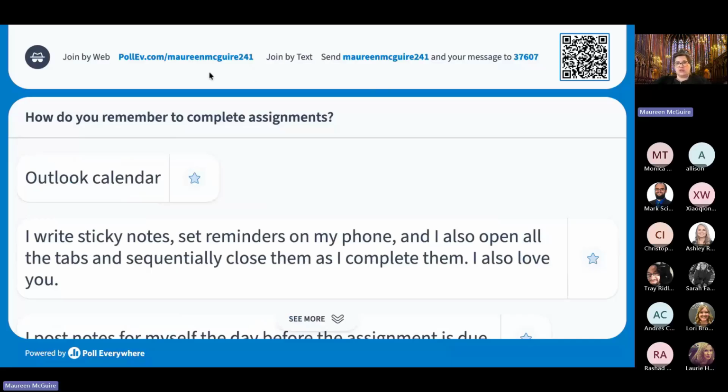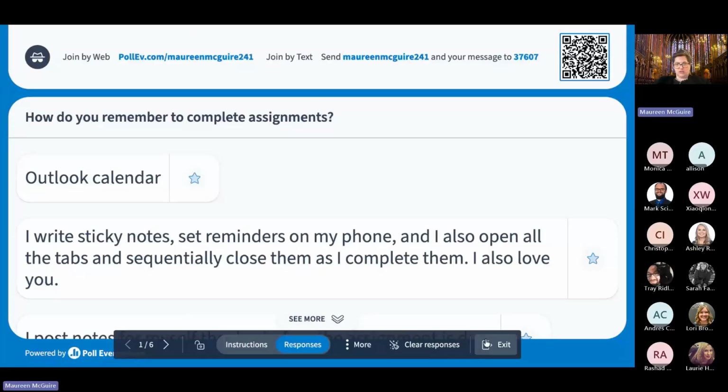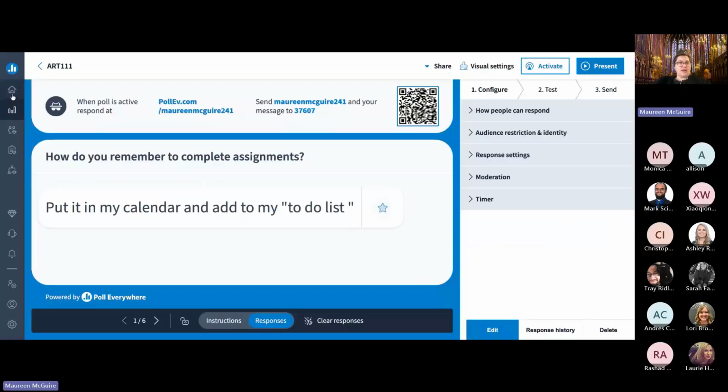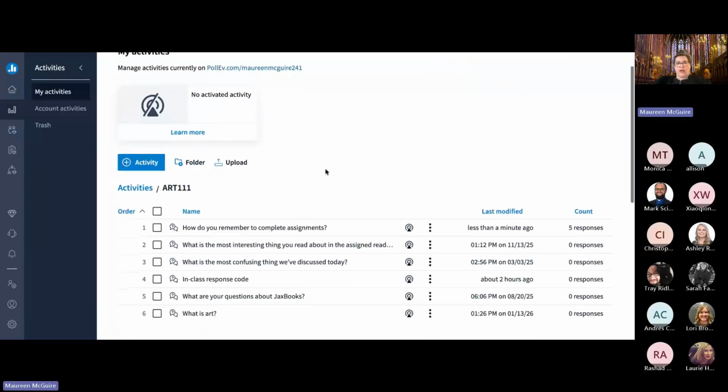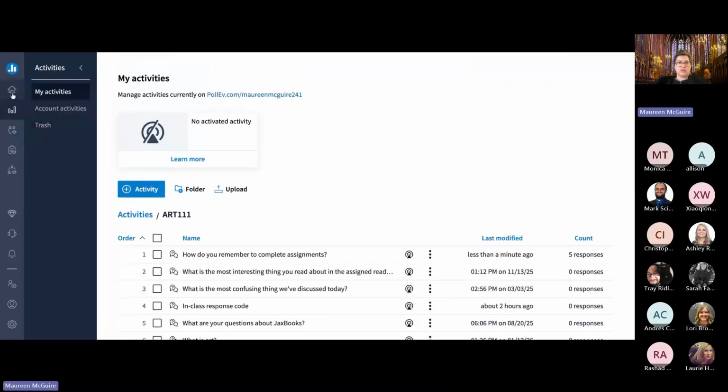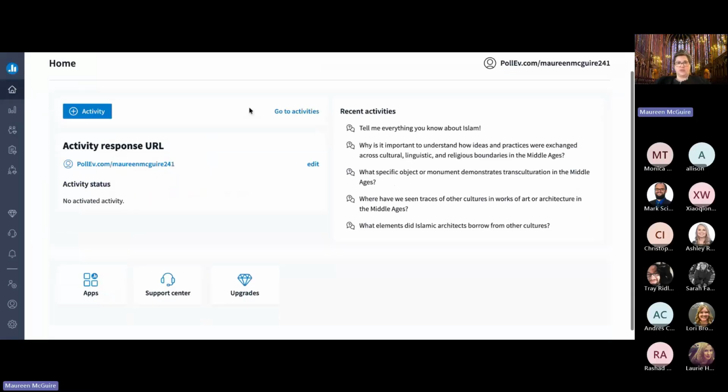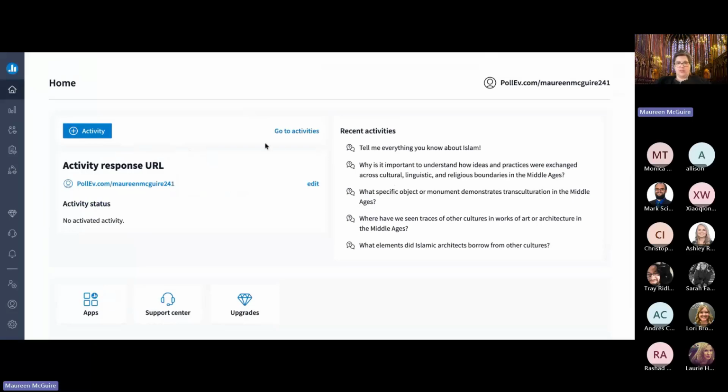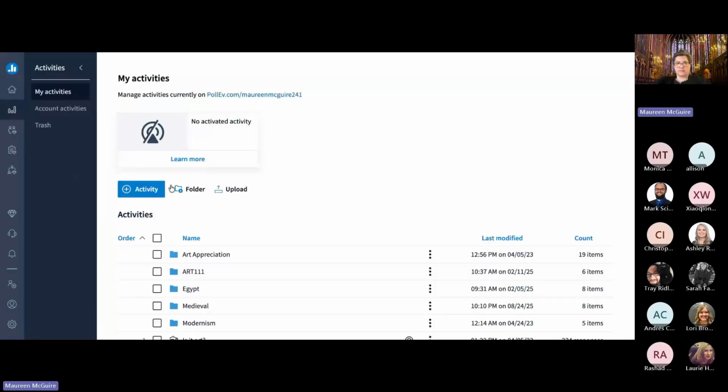So this is how you would see all of the results. So let me close this, and I will show you all of my other activities. When you go into your account, you'll see the landing page, and this button will take you to all of the activities that you've created.